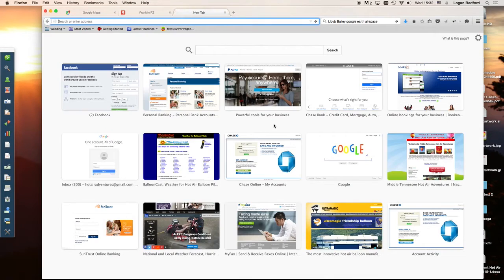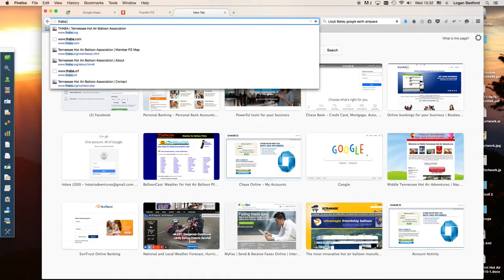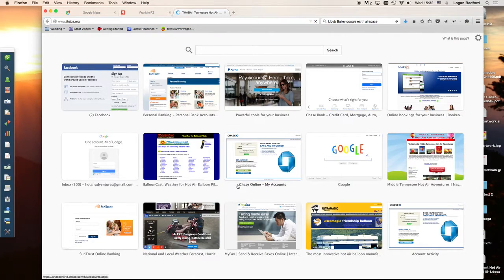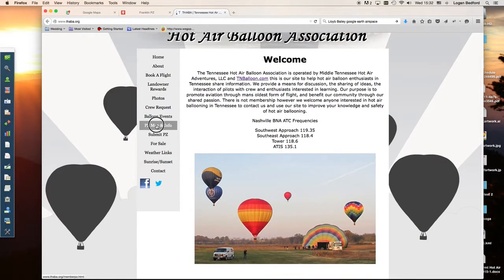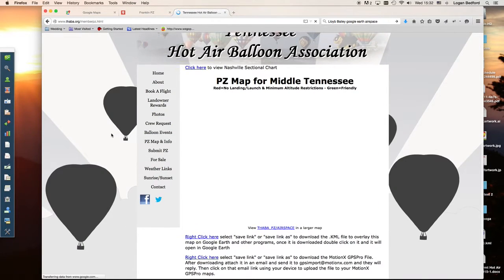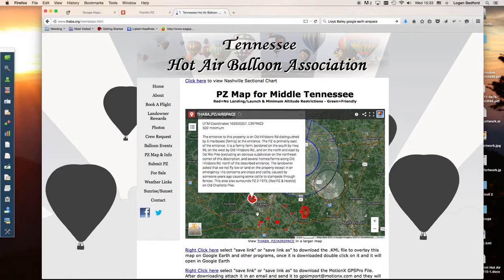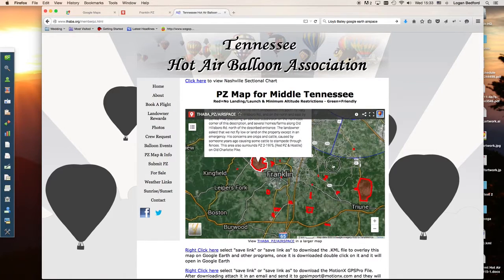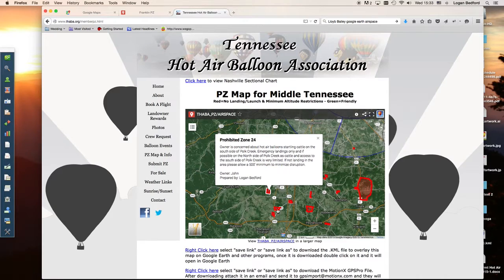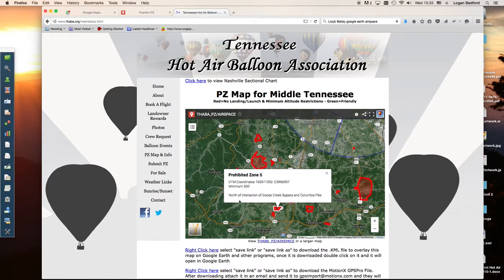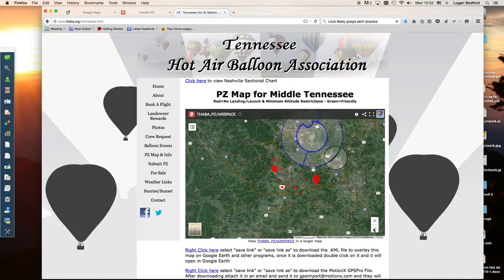To show you an example of this, I can go right here to our Hot Air Balloon Association here in Franklin. I can go right to the PZ Maps and Info, and that embed link will create a window on your site just like this. People can still interact with the map. They can zoom in on it, they can zoom out, they can scroll around, they can find information. And adjusting those numbers are going to adjust the width here and the height. So you can just play around with those till it fits your website right.